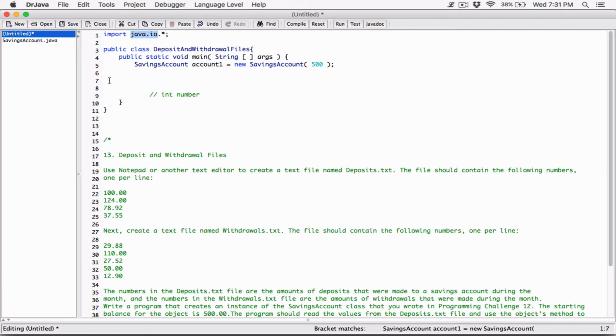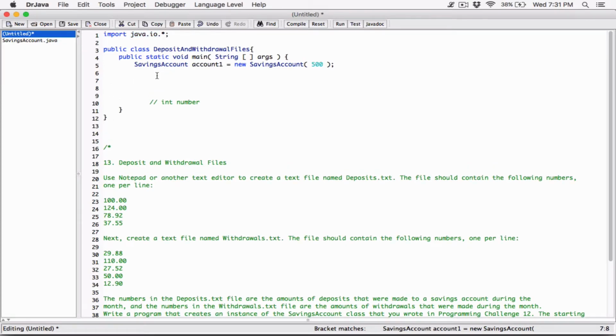And all those classes deal with files. Now that I've imported those classes, I can work with them, right? So I'm going to create a file object to represent a file. To do that, I'm going to create a file. I'm going to call this deposits file.